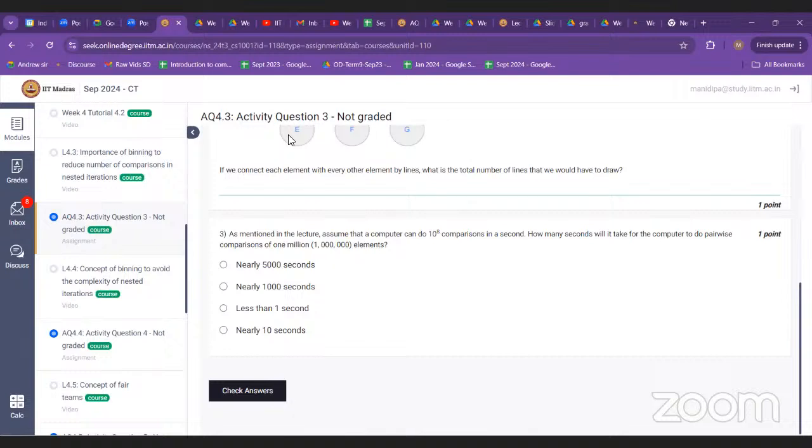In computer language, it is a very long time, right? Where we work with nanoseconds, microseconds, 5 seconds is a very long time. We don't want to wait for that long. So this question particularly, 5,000 seconds, how did you get it? Who wants to explain? Time equal to number of comparison upon comparison speed. So how did you get the total number of comparisons? What formula?